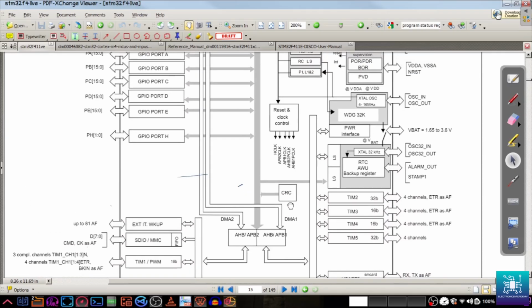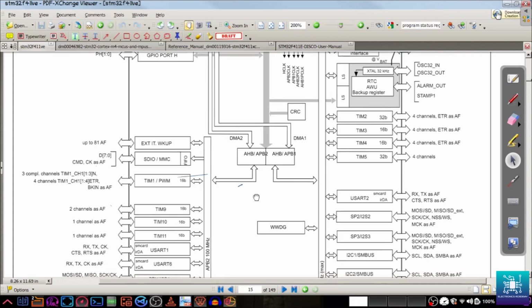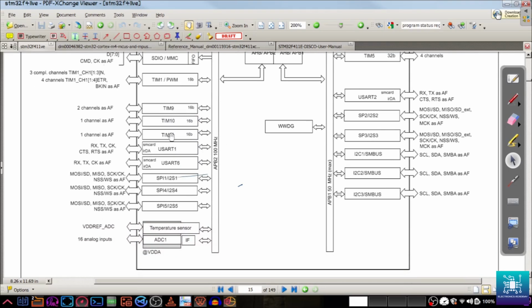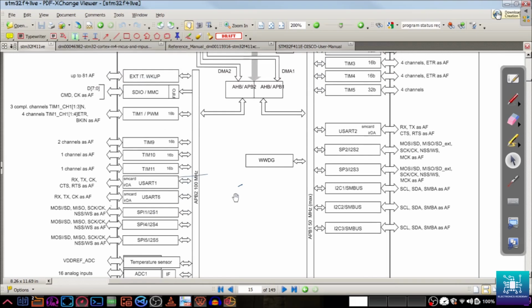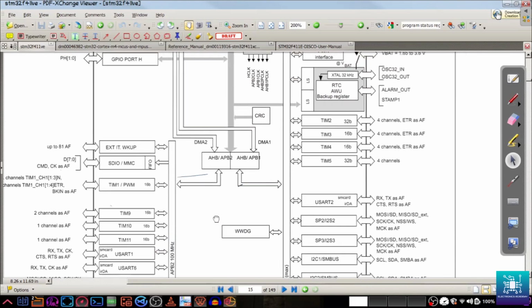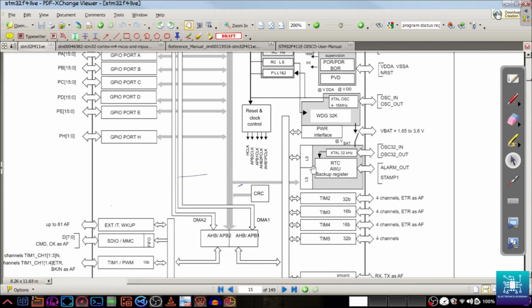Once the AHB bus is broken up into two buses, APB2 and APB1, if we have a look at the APB2, we'll see the external interrupt wake up, SDIO, timer 1 PWM, timer 9, timer 10, timer 11, USART 1 and USART 6, SPI 1, SPI 4, temperature sensor. Everything is connected to this APB2 bus, whose maximum frequency can go up to 100 megahertz. And this bridge from AHB to APB1 again has the power interface.